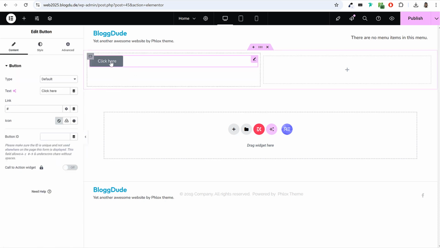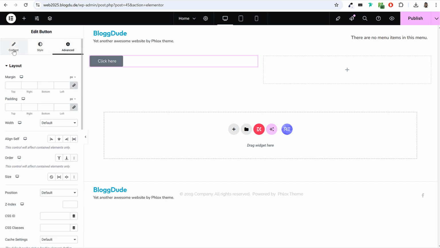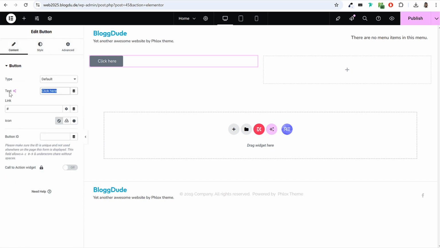Whenever you use any element, things will change and the options will change for that element. Now at the left-hand side, it says edit button. For every single element, there will be three options: content, style, and advanced. Under content, you can change the basic content, like under text.